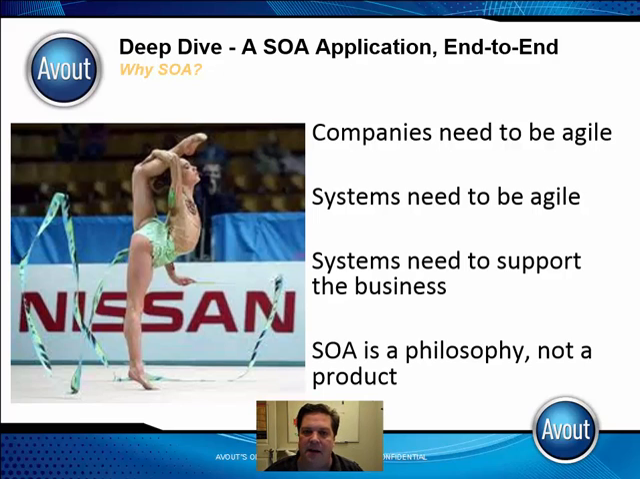SOA is a philosophy, not a product. A lot of times people will ask me to boil down what SOA is in 1 or 2 sentences. And what I do is I say SOA is really 2 things. It's a set of standards that you have to conform to, and it's a philosophy. It's a philosophy about how you create your applications. You want to think of your applications not as these monolithic huge back-end applications like accounts payable or accounts receivable.